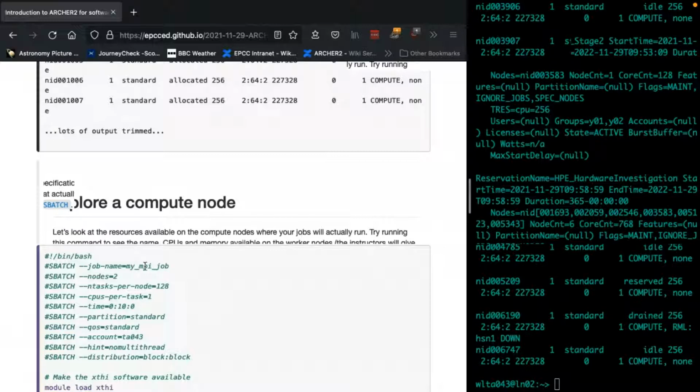We're saying we want the job to be called my MPI job. We want it to run on 2 nodes. We want it to use 128 MPI tasks per node. So that's 256 in total across both nodes. Only 1 CPU should be used to run each task. We want it to have a maximum runtime of 10 minutes only. So if it runs beyond that point, it will be forced to quit. It will be given a kill signal and exit.